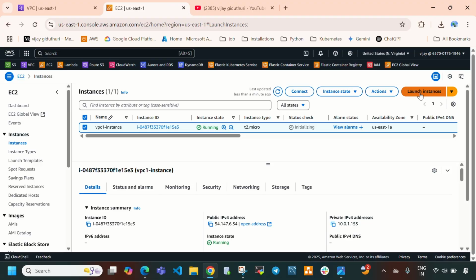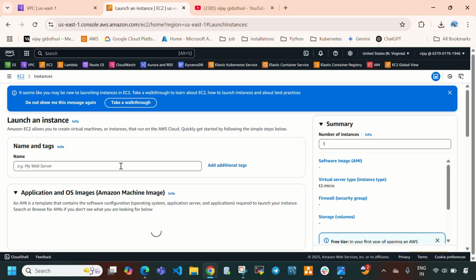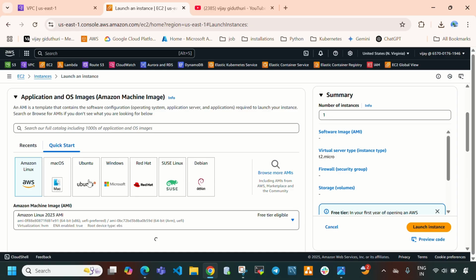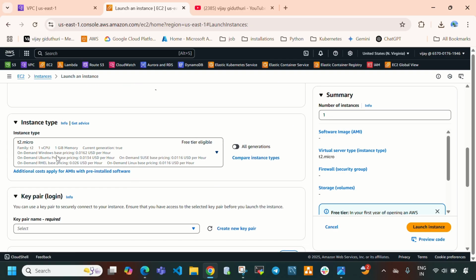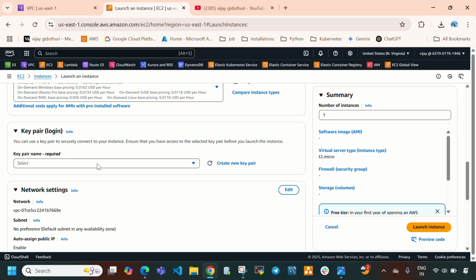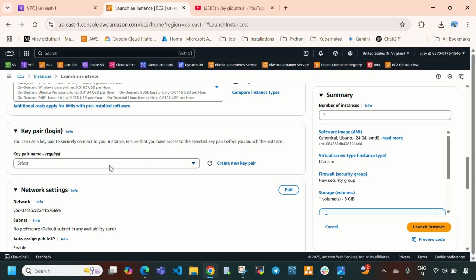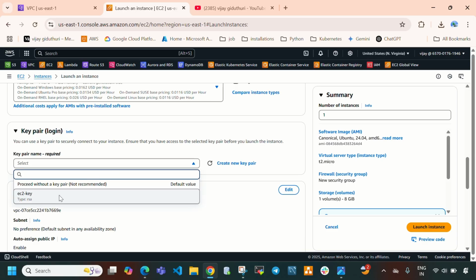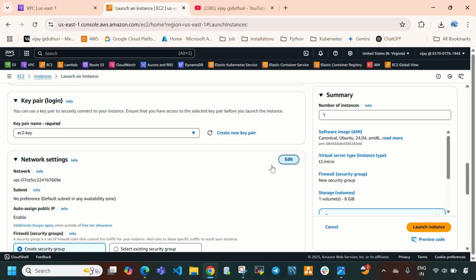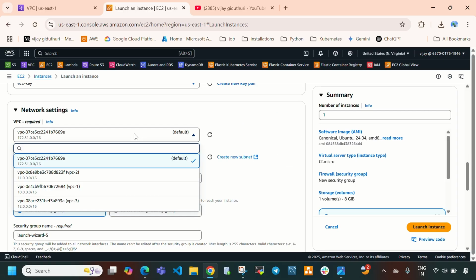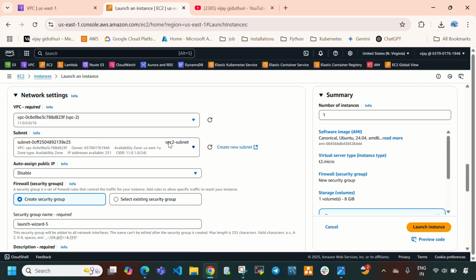So directly select launch instance, and for the name let me provide VPC2 hyphen instance. For the OS I'm going with Ubuntu, instance type T2 micro, and for the key pair I'm going to use that same key pair. Let me drop down this EC2 key. And after that, in networking, we need to provide the VPC. In which VPC do you want to create it? Now I want to create it under VPC2. So directly select VPC2, and it will automatically take the VPC2 subnet.